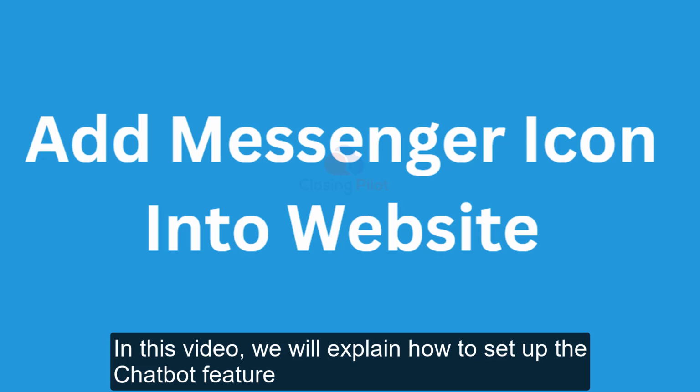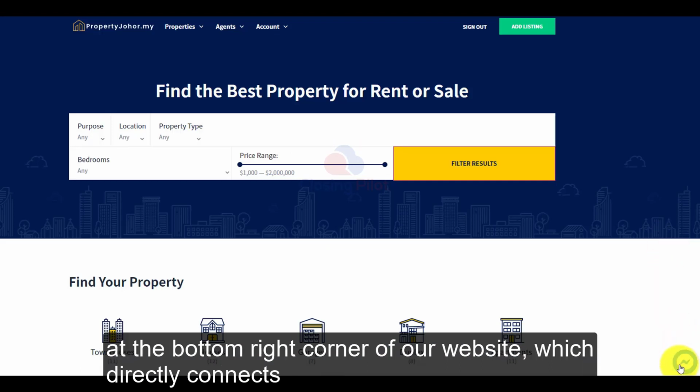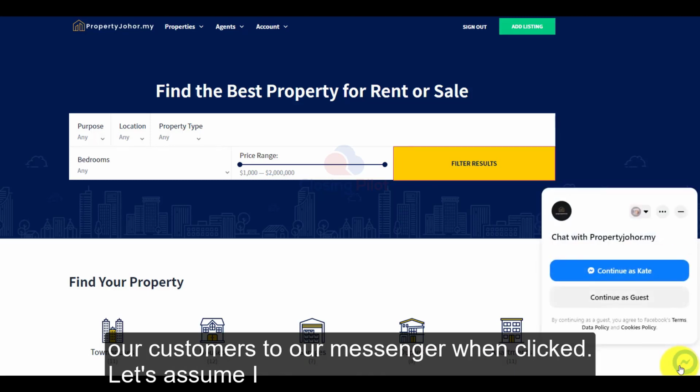In this video, we will explain how to set up the Chatbot feature on our website. This feature enables us to place a Chatbot icon at the bottom right corner of our website, which directly connects our customers to our messenger when clicked.